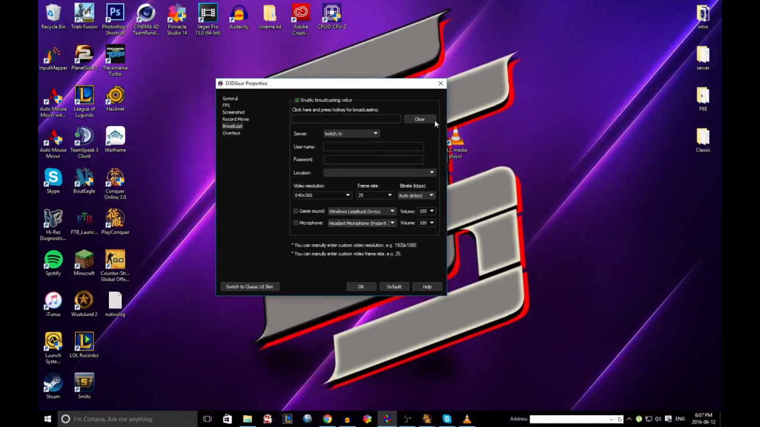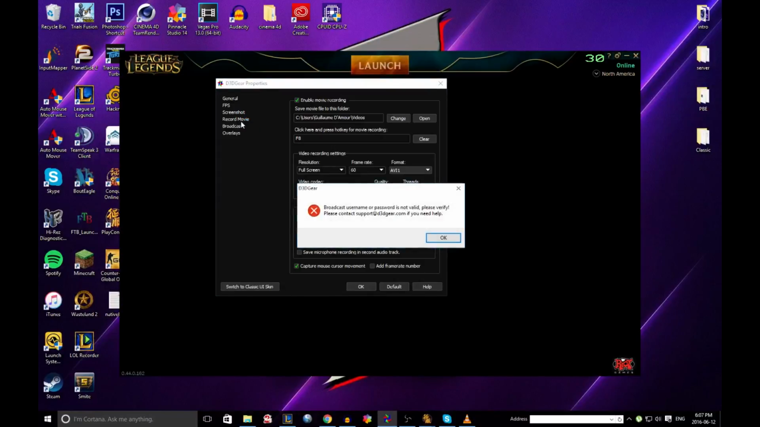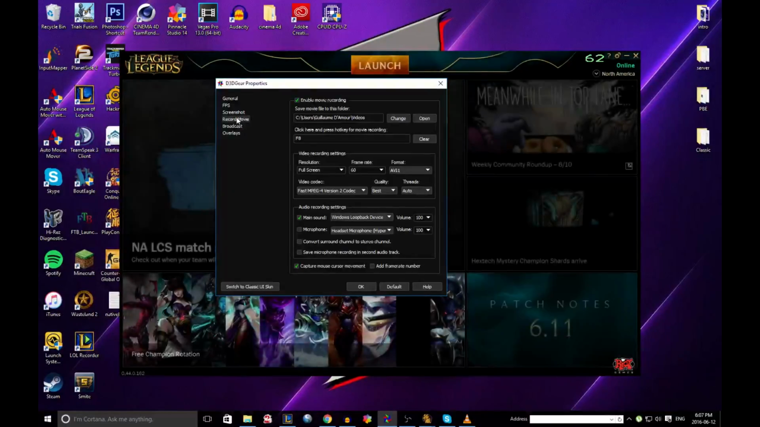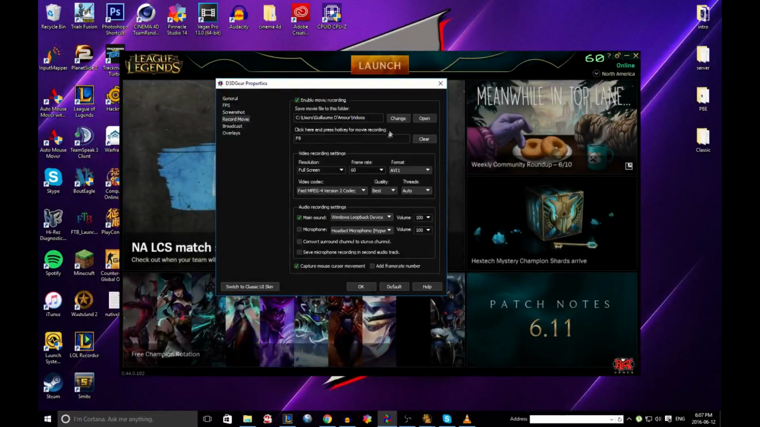If you go into the broadcast, you don't want to touch this. You want to go into record movies. And I shouldn't have clicked that. Record movies, that's where you're going to change the location. The hotkey to start and end recording, the full screen frame resolution, and the format you want. That's basically the only thing you want to do. Here you're going to put your main sound, your window loop background, and your microphone. This is where you choose the microphone that you're using.